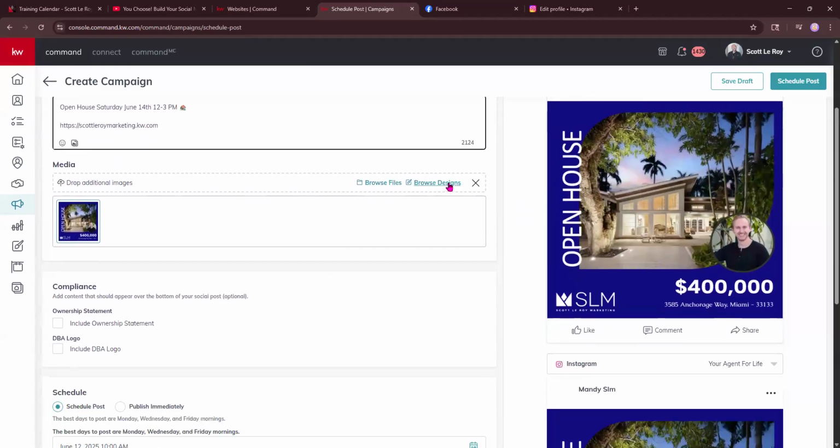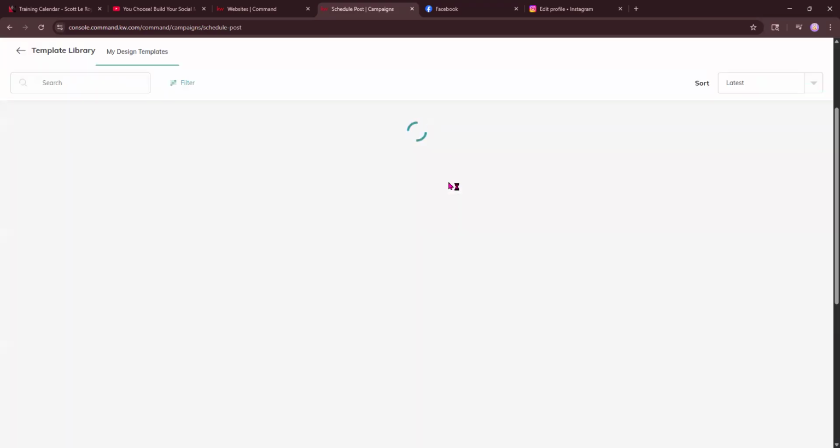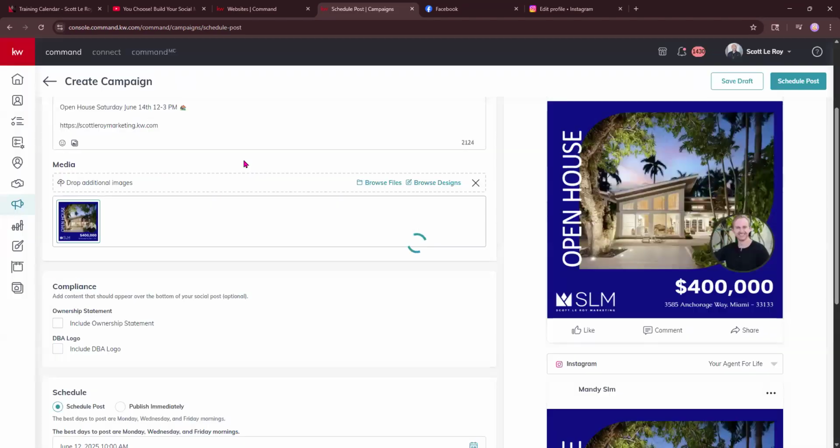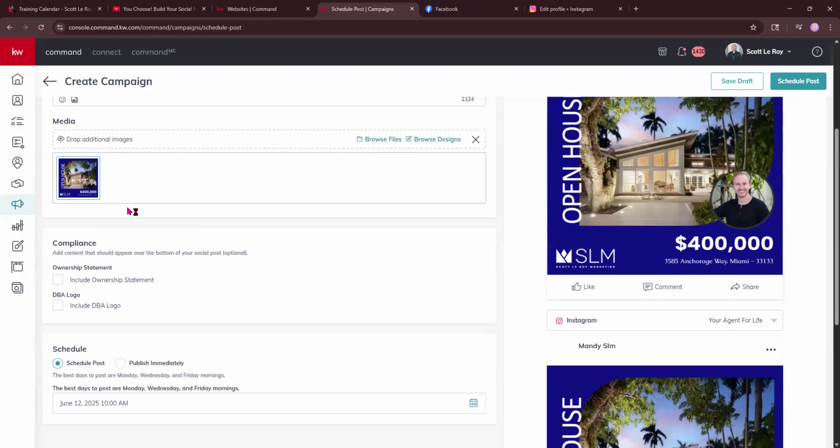Okay. Now, we do see people use this browse design. We generally run into issues with this. Let's see if it works. Usually you'll have to download your image from Designs and then upload it manually. I'm not sure if they're working on fixing that, but usually you'll get an error. So best to just download your image and upload it manually.